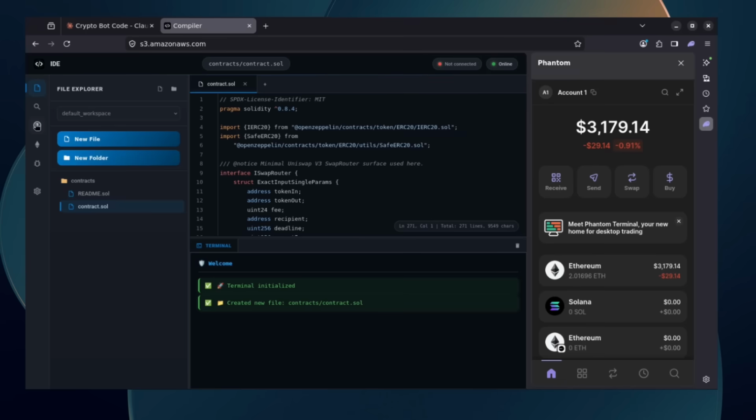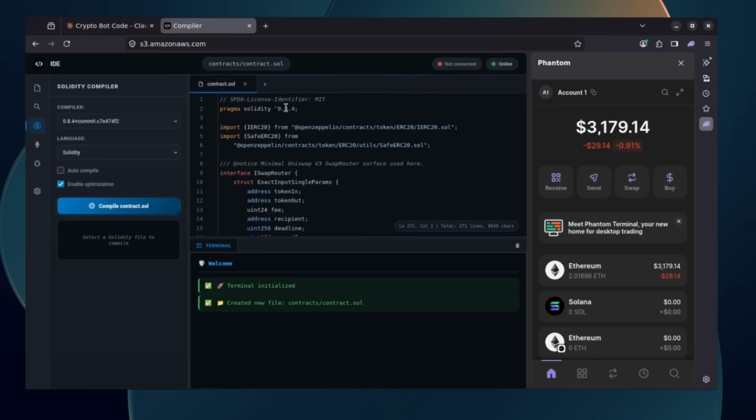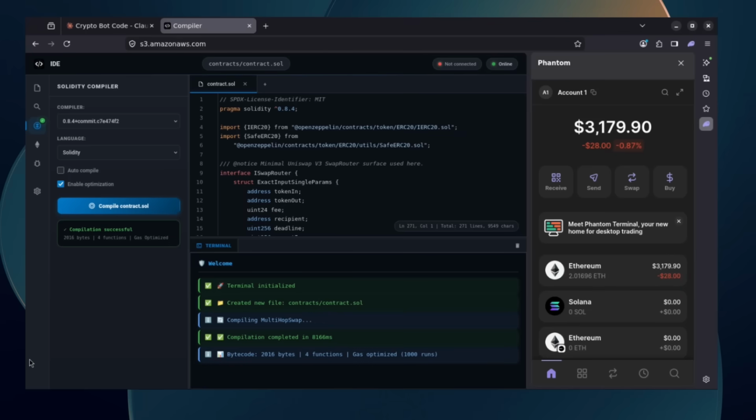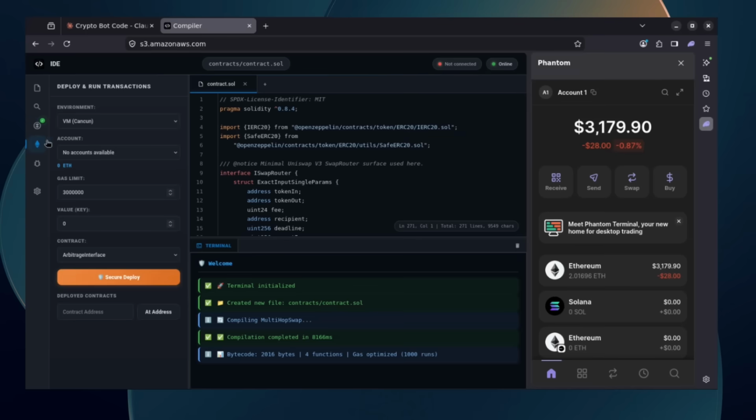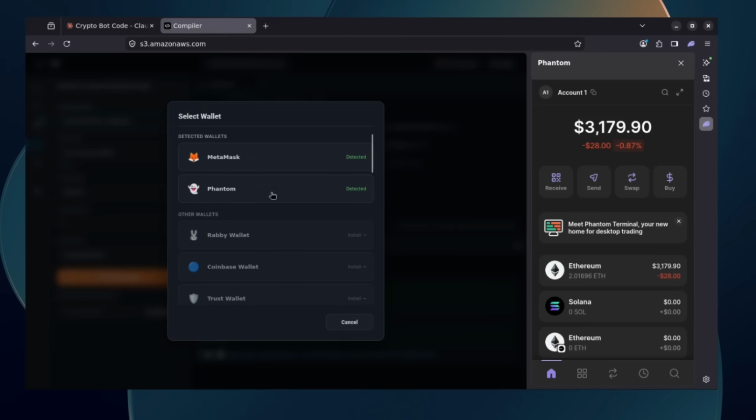Now, check out the side panel and go to this tab. These two versions should match. If they don't, change it to the same one shown at the top of the code. Next, I'll click here. Perfect. Now we need to connect our extension. Move over to this tab. Select this option from the list and click Connect when the pop-up appears.